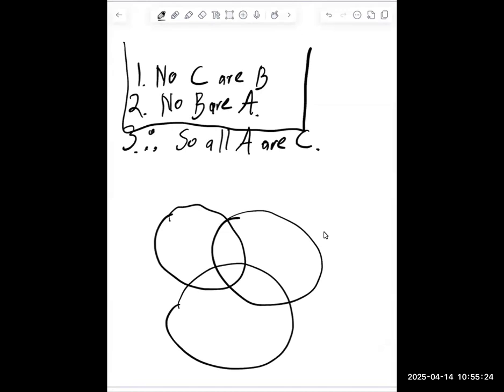We have to make sure there's a spot where A overlaps with B, but not C, right here. We have to make sure there's a spot where A and C overlap, where B doesn't overlap. All the circles have to overlap at least once, but there have to be spaces where they don't overlap. Venn diagrams have to look like this. So we'll go on and label them, and we just start working through our premises.